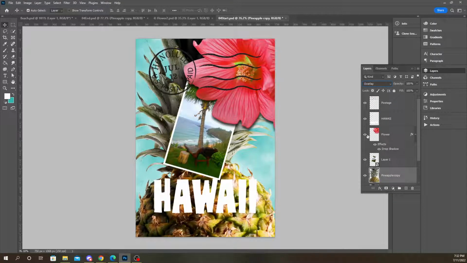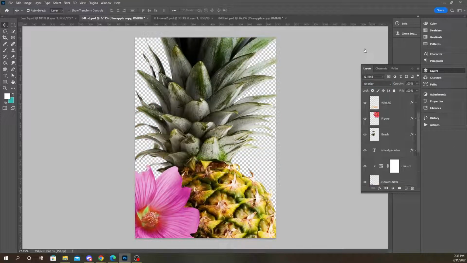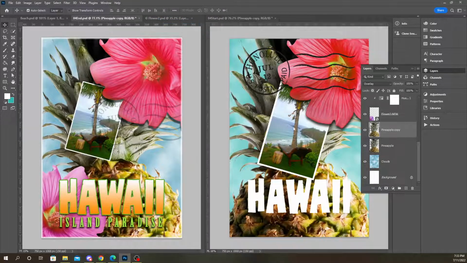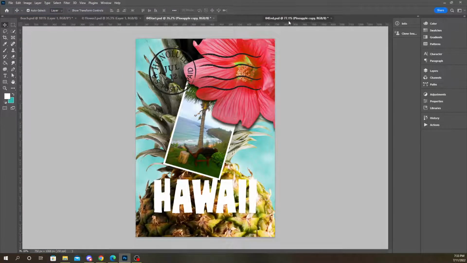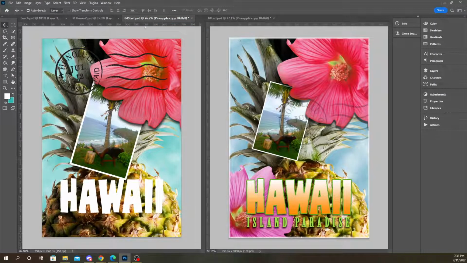Let's turn on our other layers. And let's go back to the end file. Turn on these layers. So here's our start file on the right side. I should switch the places. Put that there and put this here. Okay, so what are we missing?